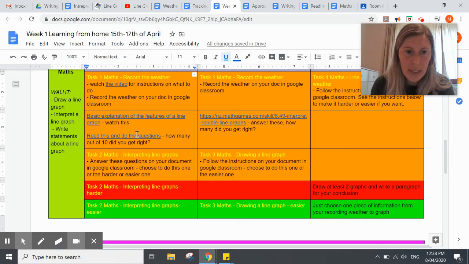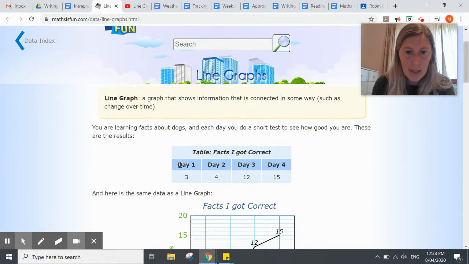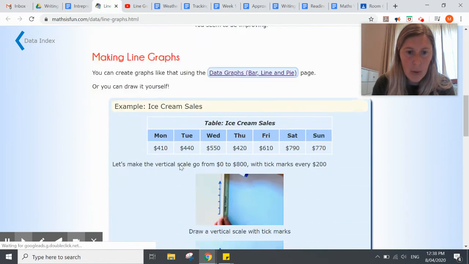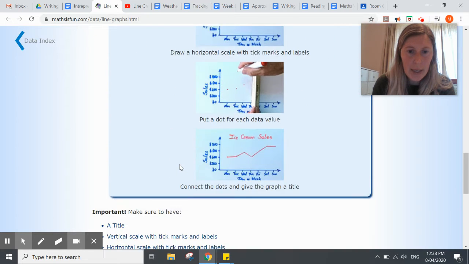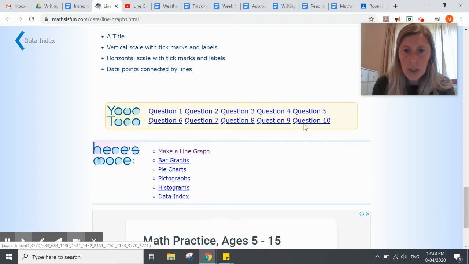And then your next one is to read this and do the questions. How many out of 10 did you get right? So it opens this link, which explains a little bit about line graphs and gives you an example. And then down the bottom, it's got 10 questions here. So you just go through and answer those questions.